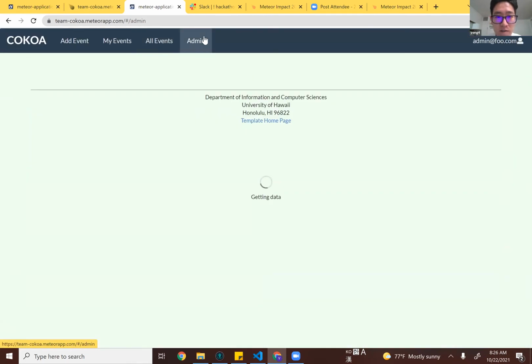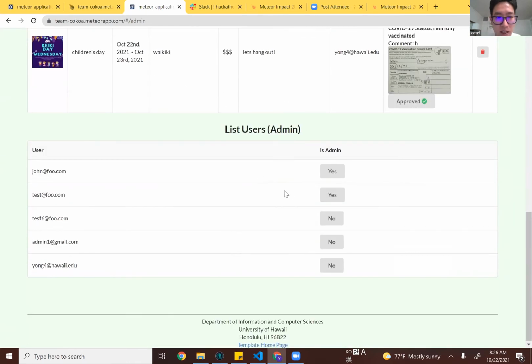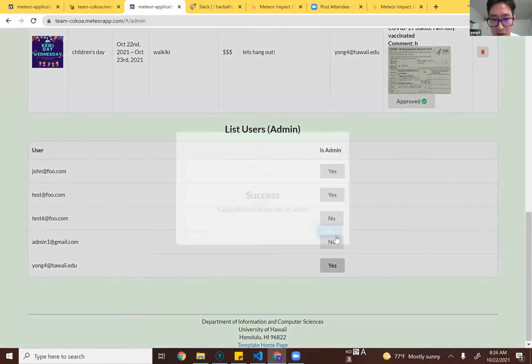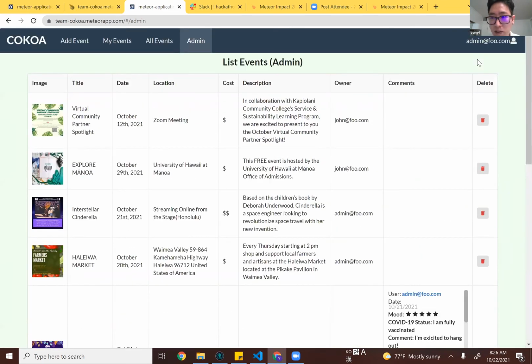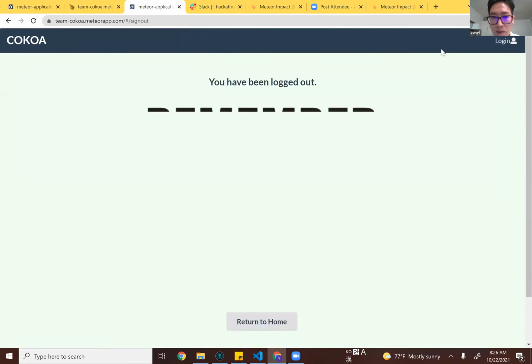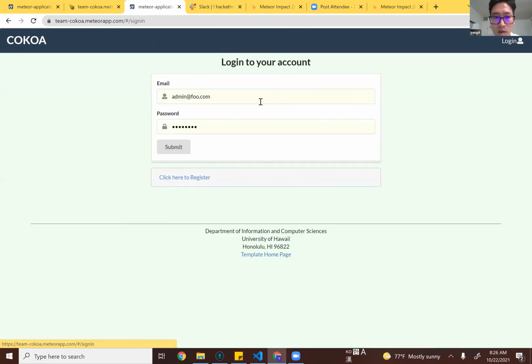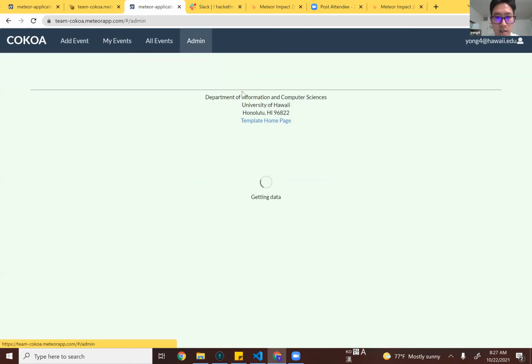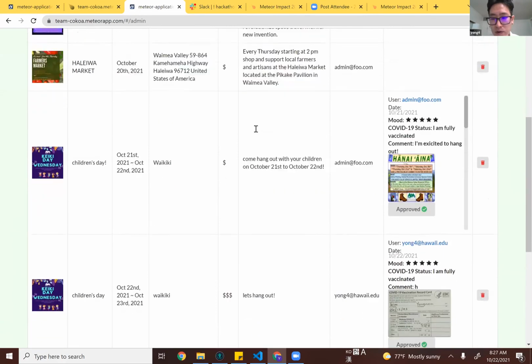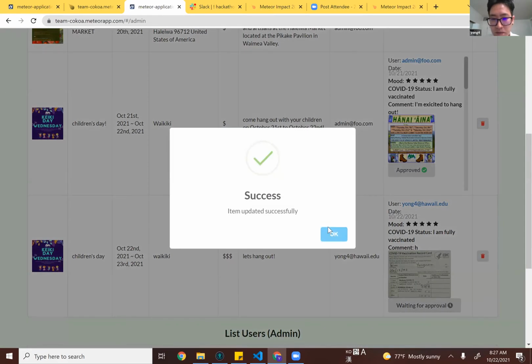And another feature of the admin page is that they can choose to give the admin role. I just created my account here, so you can see my young.hawaii.edu, and I'm gonna make myself admin. And then I'm gonna go back to my account. And you can see there is an admin page, and you can also approve and disapprove people from here.